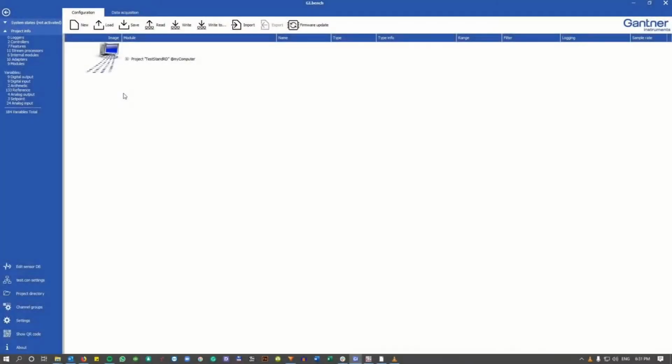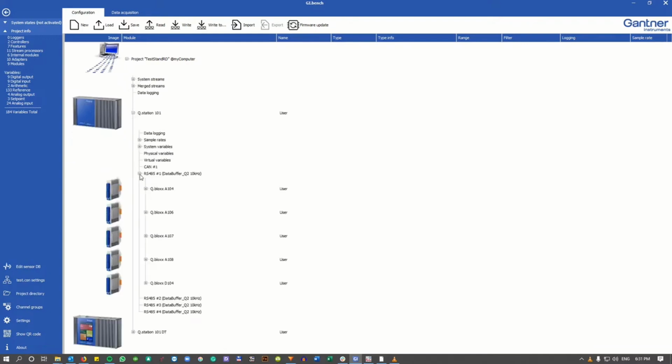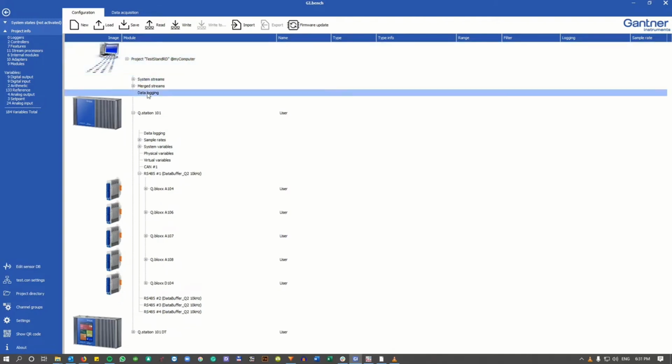Within GIBench, there are three levels where you can make configuration changes to a project: the PC level, the controller level, and the module level. You can observe these levels in the general structure of the project configuration tree, where the project itself exists on the PC level. Also on the PC level are the elements system streams and data logging.